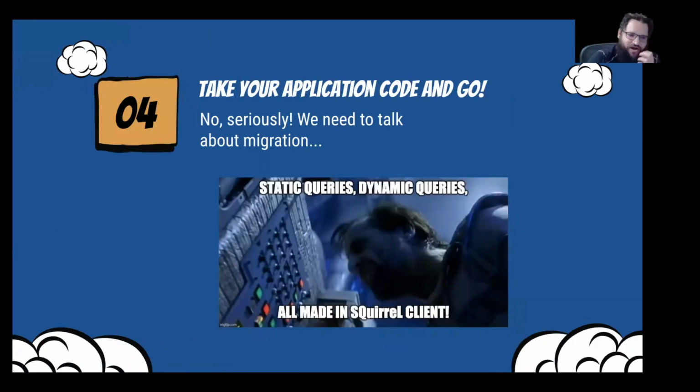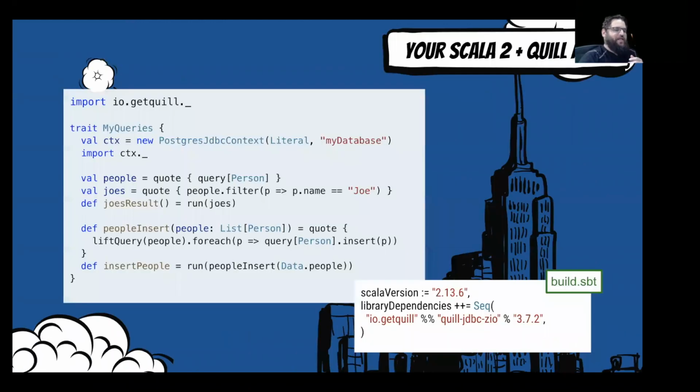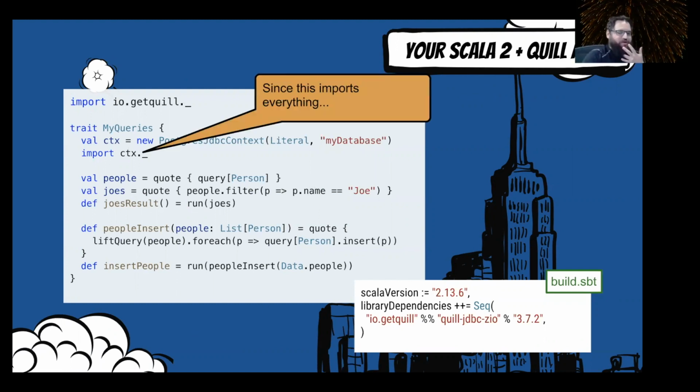Now, finally, let's talk a little bit about migration, from Scala 2 to Scala 3. Here's our typical Scala 2 context. We're running some queries, we're inserting some batch stuff, we're importing stuff. Now, here's the thing to note: quotation comes from this import in Scala 2. It does not come from this.